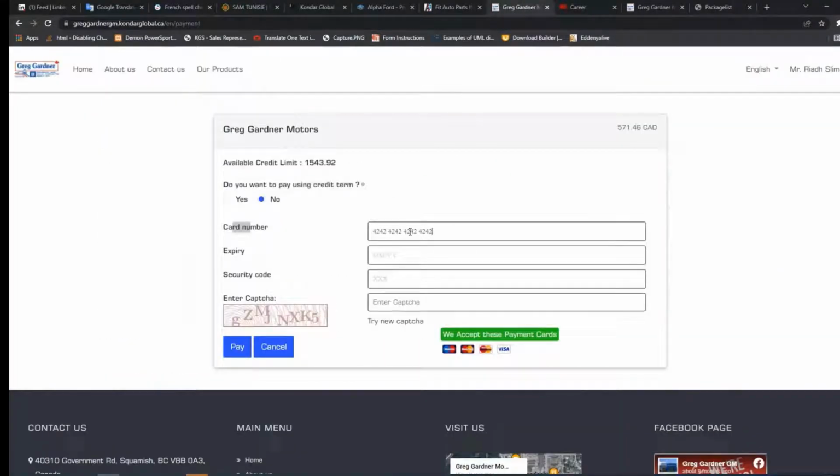I'm going to enter it here. Expiry date, we'll put any date in the future, 12/22, for example. Security code, we can put any code. The captcha, we can enter any captcha because this is in test mode. And I will hit pay.